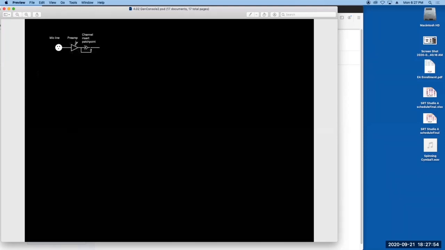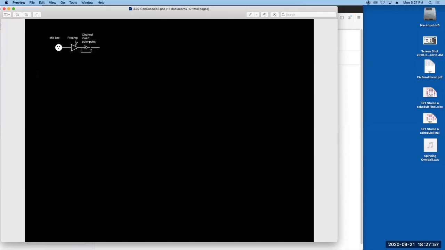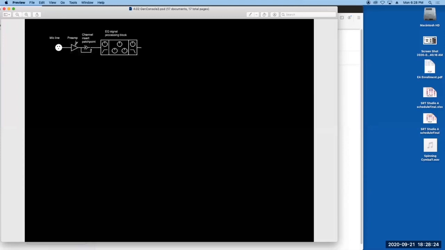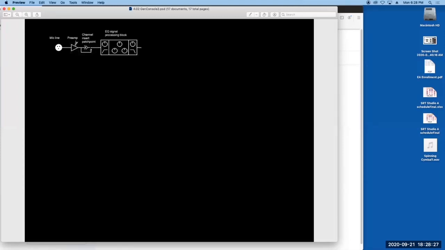In a typical console, what do I want to be able to do with this signal long before I send it out? This recording is going to go, so we need to fix it. What can I do? You can do some processing. What kind of processing? EQ or dynamics. Yes, indeed. I'm going to have an EQ processing block here. Internal console EQ.